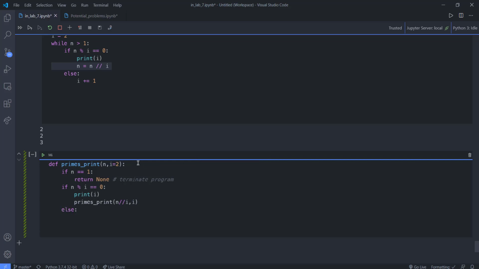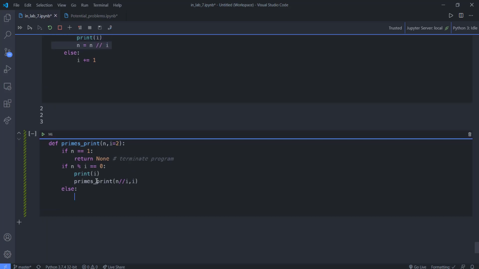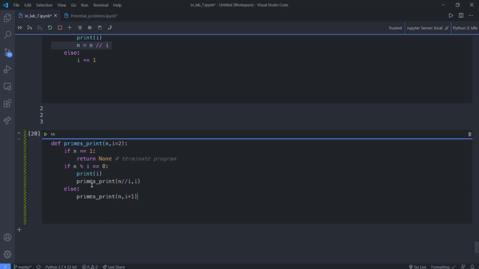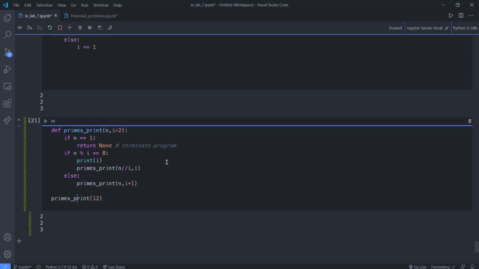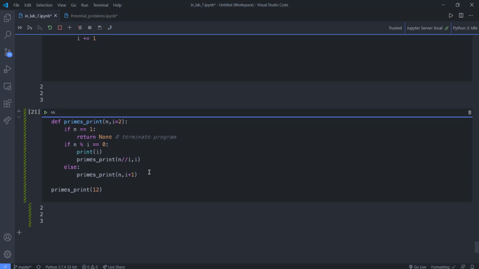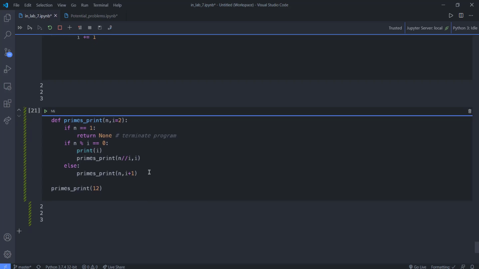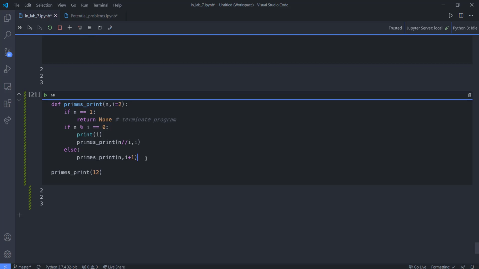But else, what if it's not divisible by i? And this means that I'm just gonna call the primes print, but in this case n is not gonna be changed, right? n is gonna be passed again, but what's going to be changed is actually i, right? So let's try and call primes print and give it 12. It's gonna give you the same exact result, right? There is no need for you to do the first method and the call stack in this case, because it is literally the same, right?